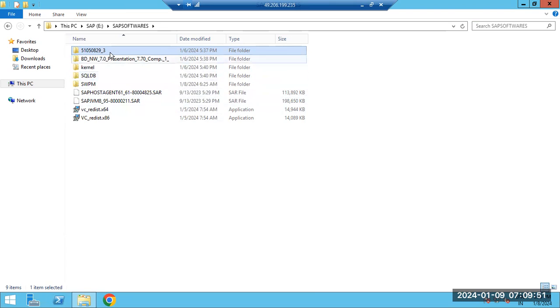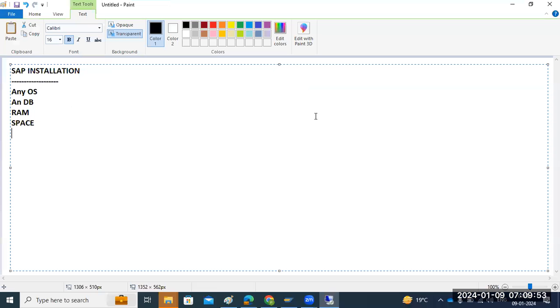All these softwares are ready here, right? These are the softwares we discussed yesterday. So what are the softwares we required? SWPM, kernel, exports, DB client here, then SAP host agent here, right?